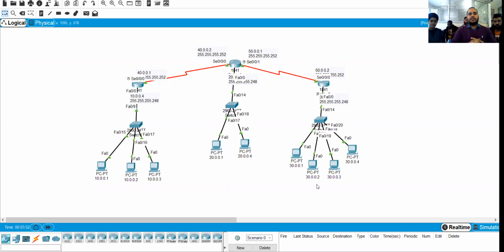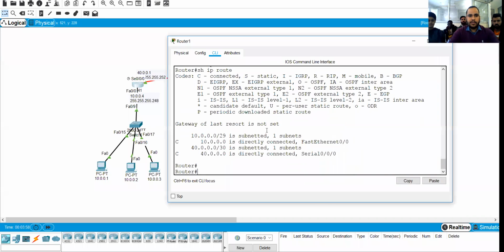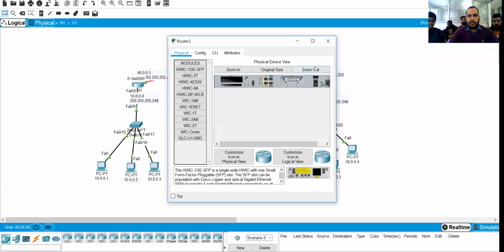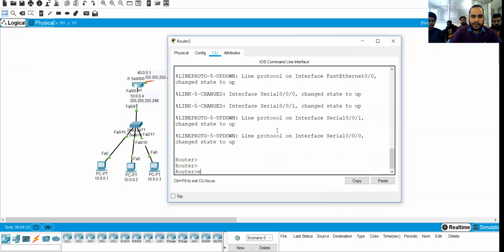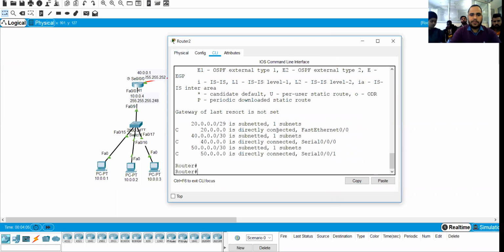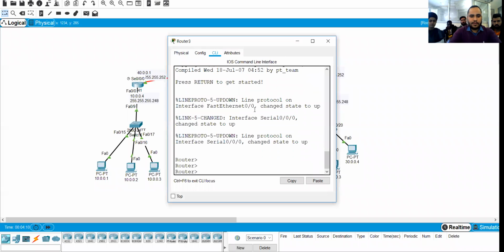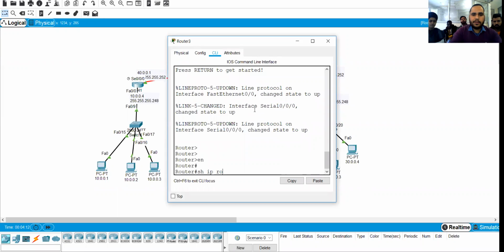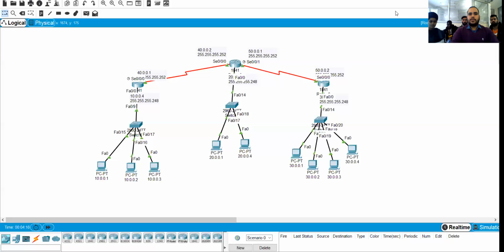Okay, so IP addressing is already configured on this. You can check with show ip route, and on the second router you can check with show ip route. Enable, show ip route. Okay, done. So already we have configured the IP address.